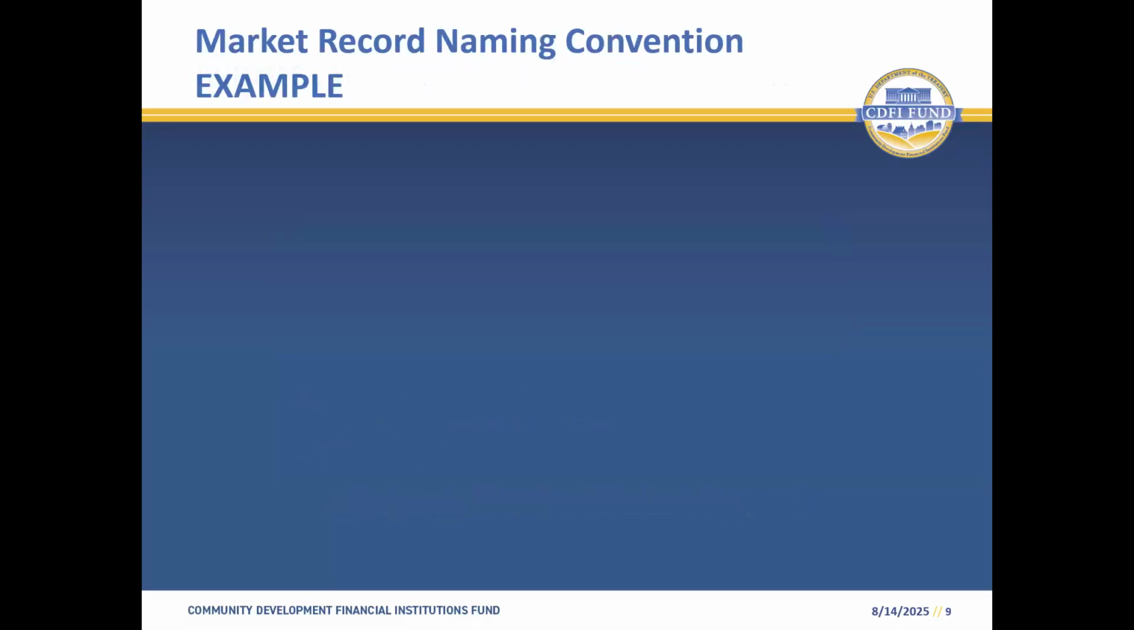Let's create a name of the example CDFI certification market record that we will use throughout the rest of this tutorial. Let's create a low-income targeted population record for an entity applying for CDFI certification for its first time under the revised CDFI certification application.